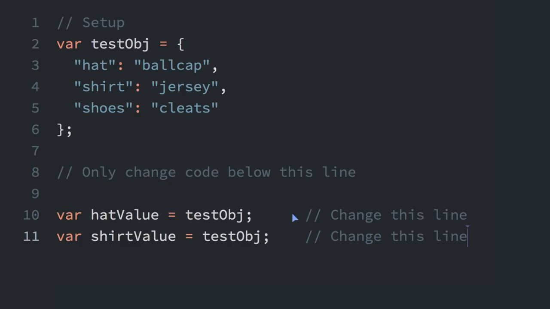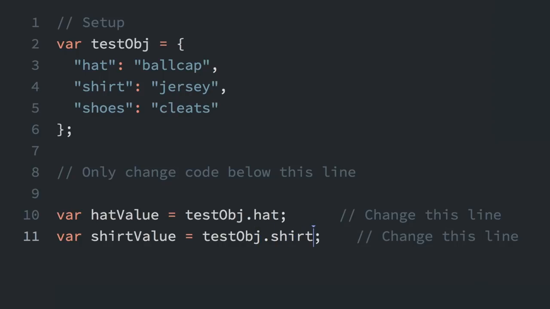There are two main ways to access a property on an object. The first I will talk about is dot notation. So we have this test object, and we have hat, shirt, and shoes, and we want to find out the value of these properties. So right here, the hat value, we're going to set to test object. Now here's where we use the dot notation. We just put a dot or a period, and then I put the name of the property, dot hat. And then for the shirt value, I will do dot shirt. So see, this word right here is just the word here. So the value of hat value, test object dot hat, is now going to be ball cap, and the value of the shirt value is going to be jersey.